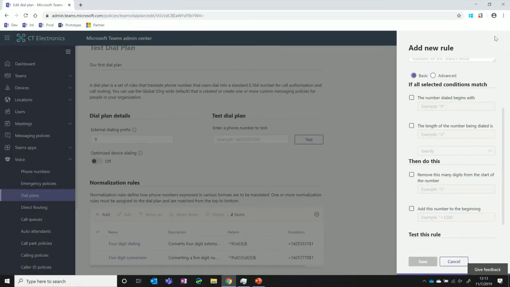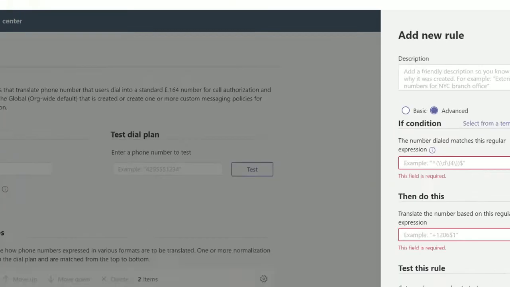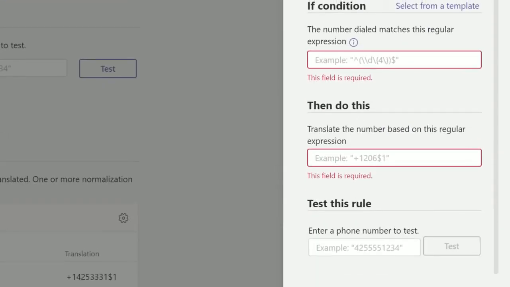Now, if you prefer, you are of course welcome to use the advanced setting as well, where you actually get to pound in regex. Or hopefully, please use a tool.